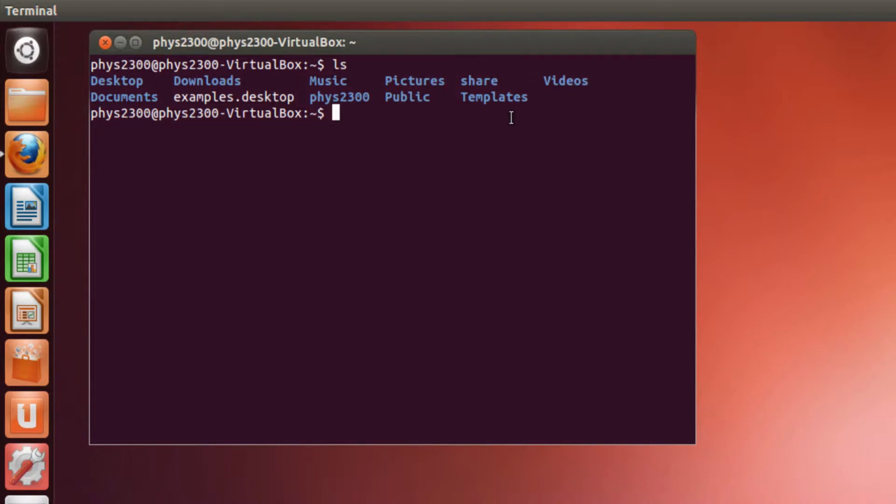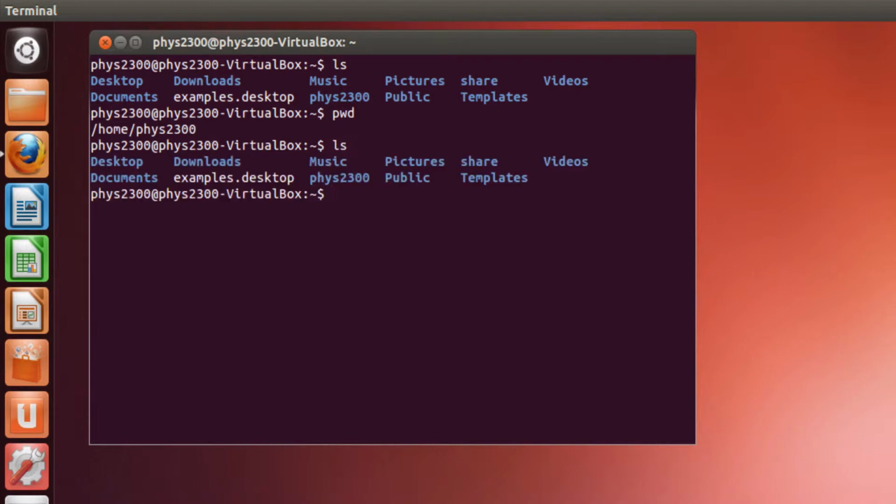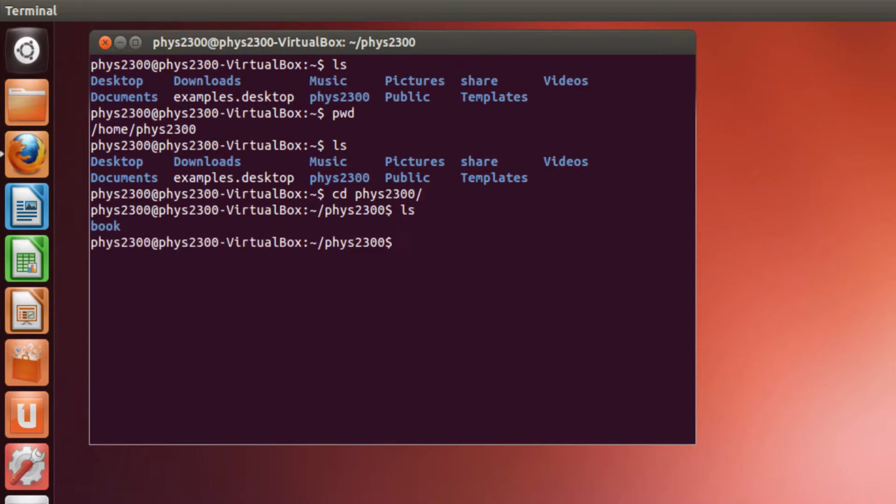We can start by figuring out where we are in the computer's directory structure by using the command pwd. That tells me that I'm in the directory home PHYS 2300. If I type ls as I did before, it shows me what files and directories are in there. One place that I've put some documents that you'll be interested in is in the PHYS 2300 directory. So if I cd to PHYS 2300, and I actually used the tab key when I did that because that is a command line completion that lets you save yourself some keystrokes, I can see that there's a directory called book.